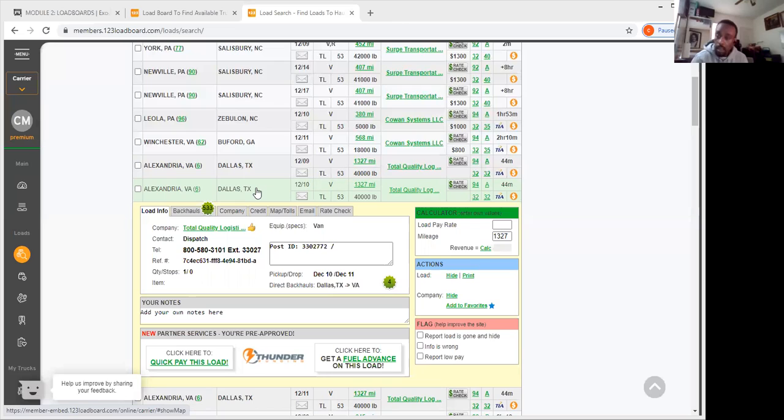So my next question to him would be, well, does that company that you're leasing to allow you to have your own dispatch and find your own loads? If they say yes, then you can continue to work with them. If they say no, then what they mean is they have an internal dispatching team as part of that company and you can't dispatch for them because they already have a dispatch.